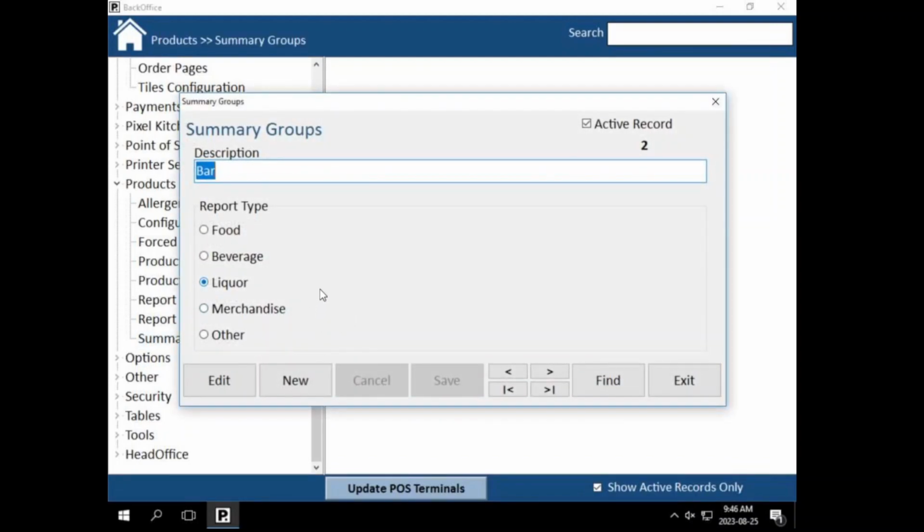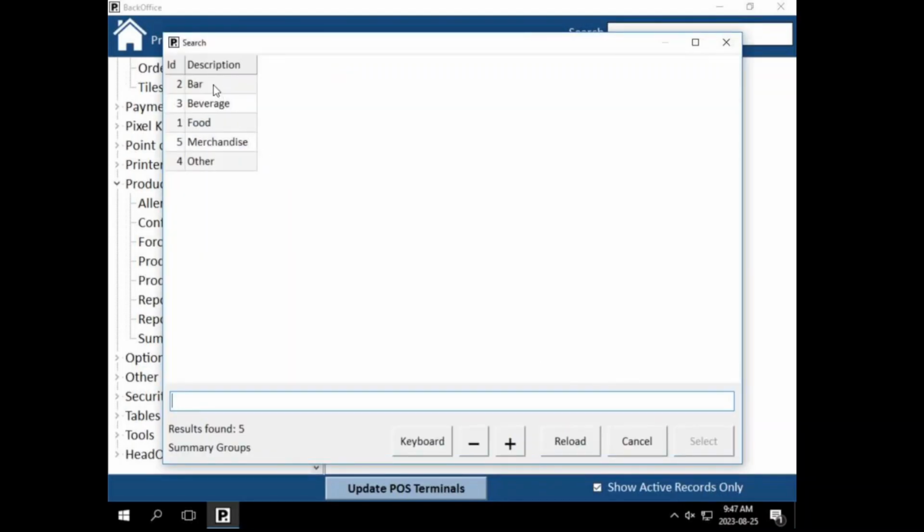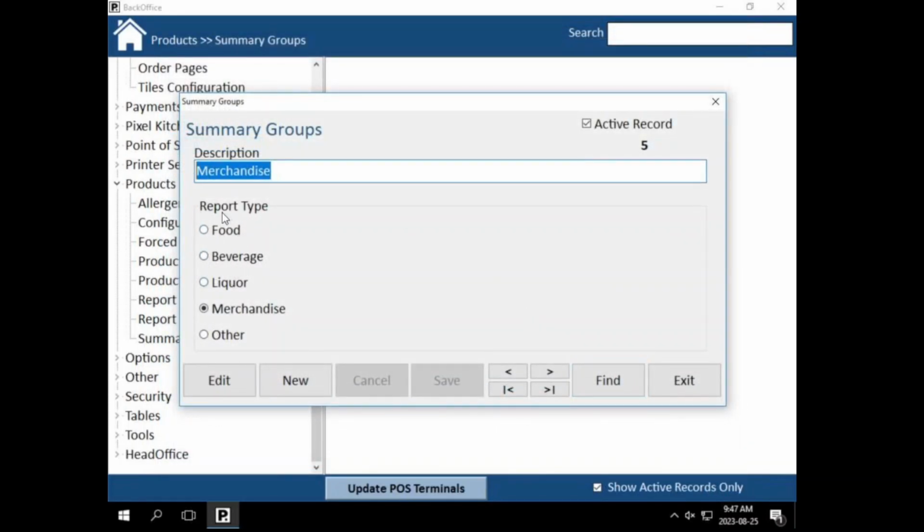And we're going to want to make sure that we have all of our summary groups created and designed exactly the way we want. So if I click on the Find button, we can see all of the default summary groups that are currently in the system. So right now we have bar, beverage, food, merchandise, and other. If you don't need to change these, then you can pretty much leave them alone. If you want to change the verbiage a little bit, you can. Like if you want to change merchandise or other to something else, you can click on it, hit select, and then you can change that. Also make sure that we're mapping the report type properly as well, because it does have some effect on the reports and on the cash outs and stuff like that.